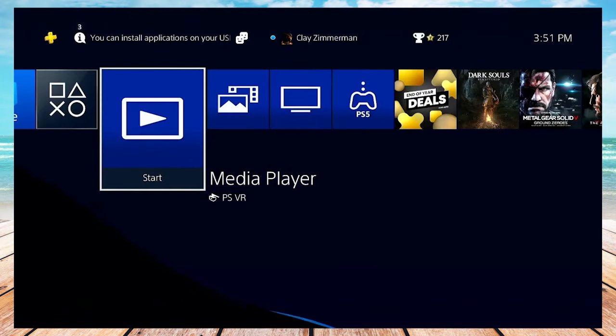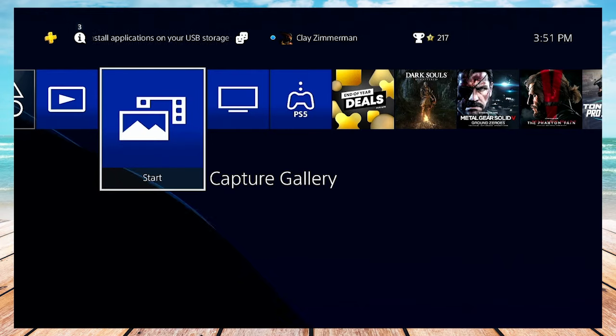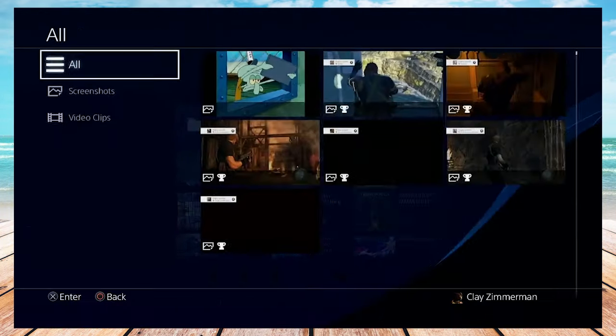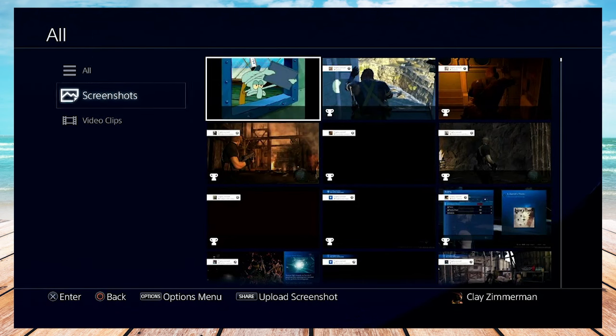Okay, so I'll go check on that. And so now this is where Capture Gallery comes in. I'm going to go into Capture Gallery. I'm going to click on All, and then here we go. Here's that screenshot. Pretty much looks exactly the same as the actual image. Maybe just a little bit fuzzier, but it's really almost not even noticeable.